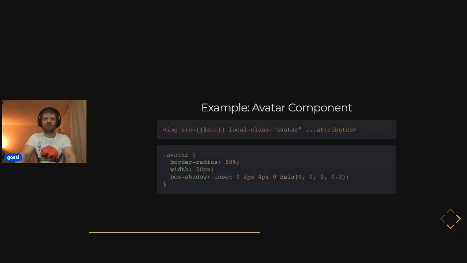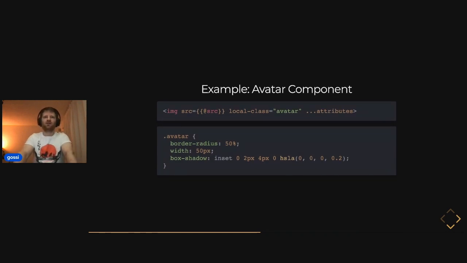As an example here, I have an avatar component. On the top is the template. It's just an image tag, and it renders the source that we pass in. We apply a class to it and optionally take additional attributes. Then the class below, the CSS, is basically saying we are going to make this in a circle shape with a width of 50 pixels and a little border around for good contrast. And we use box shadow for that, actually.